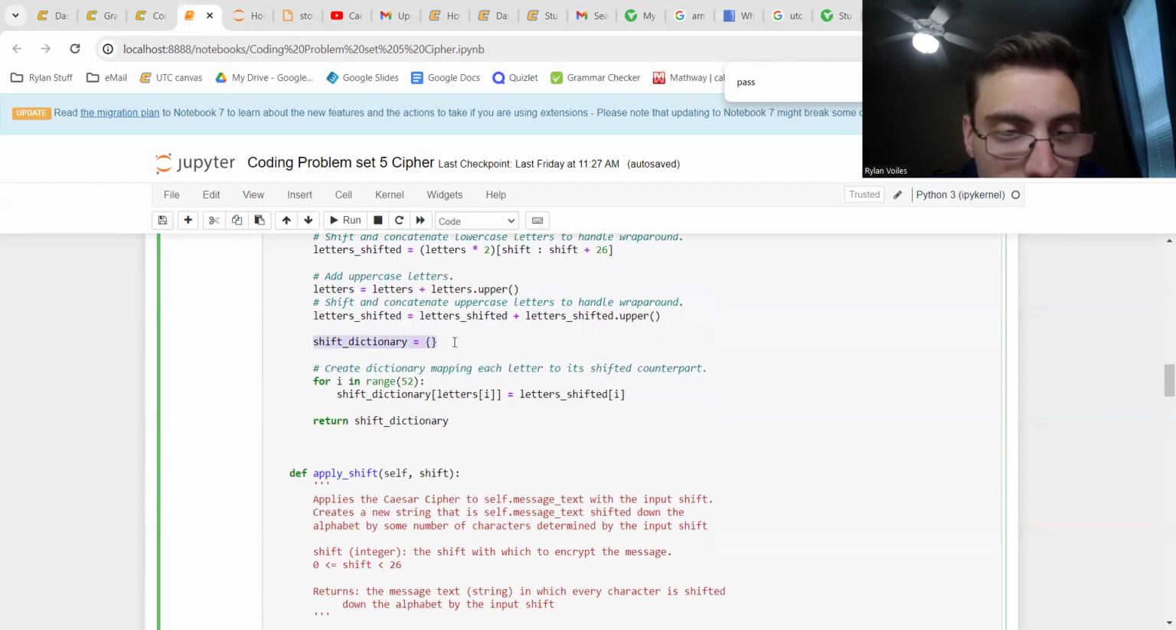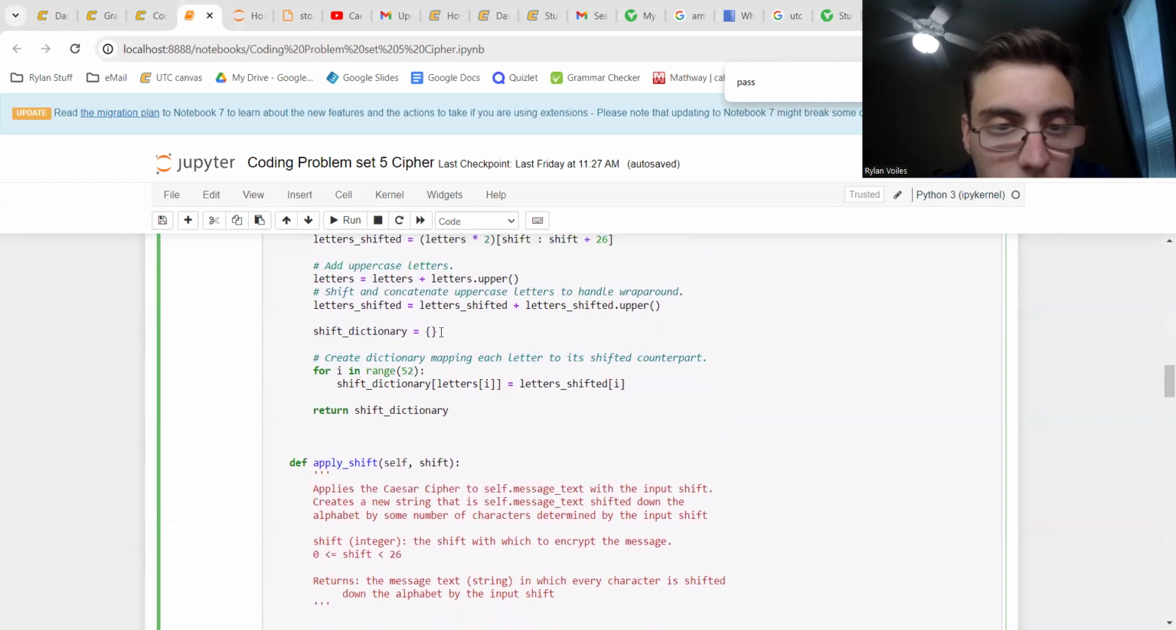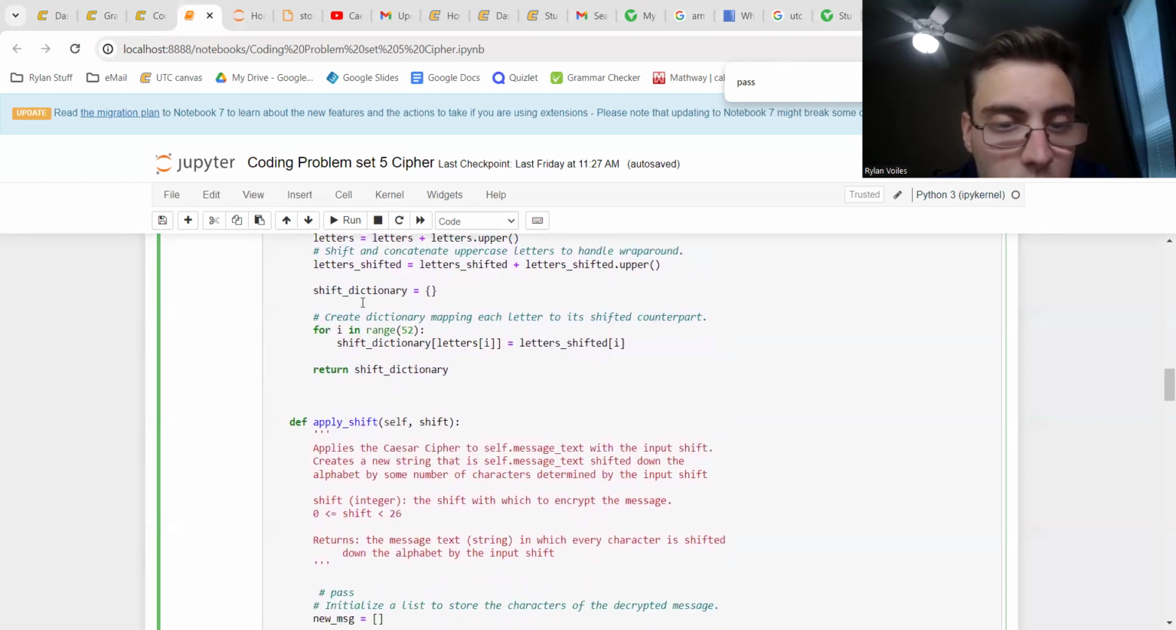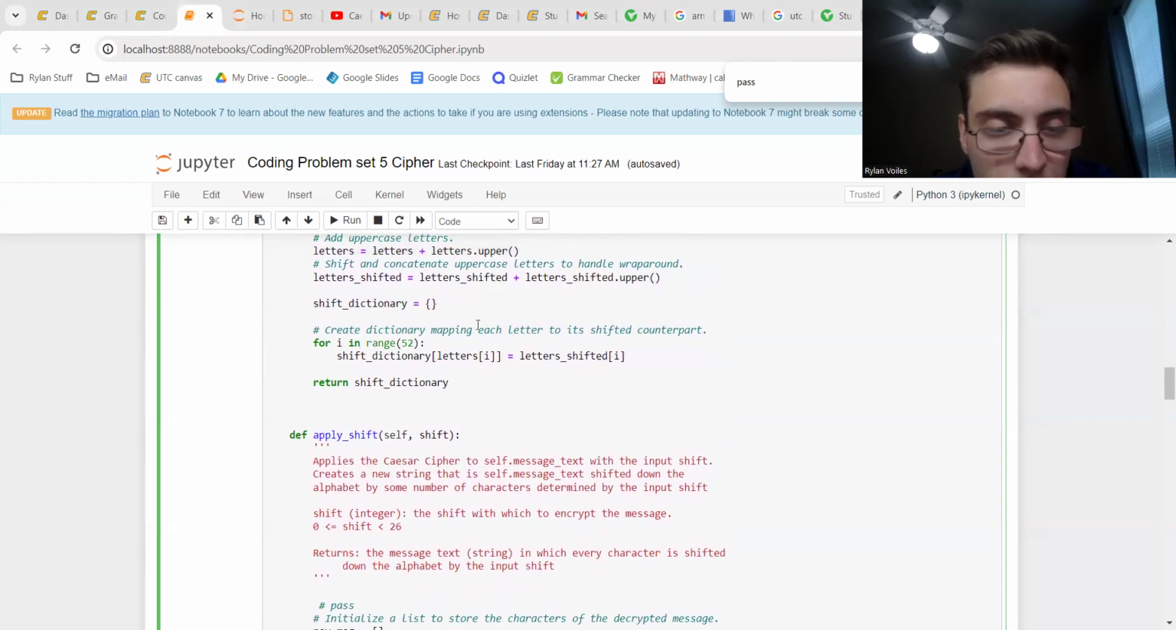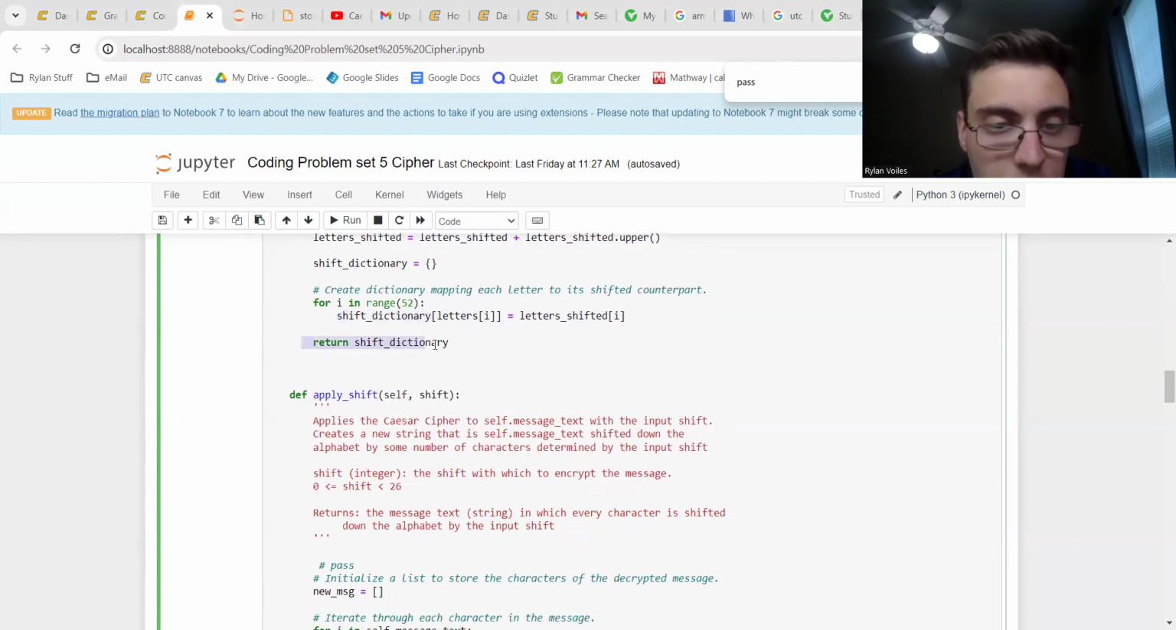Next, we initialize our shift dictionary and we create a loop that'll iterate 52 times through all the letters and essentially add them to the dictionary and associate them with their shifted counterpart. Then we return the shifted dictionary.